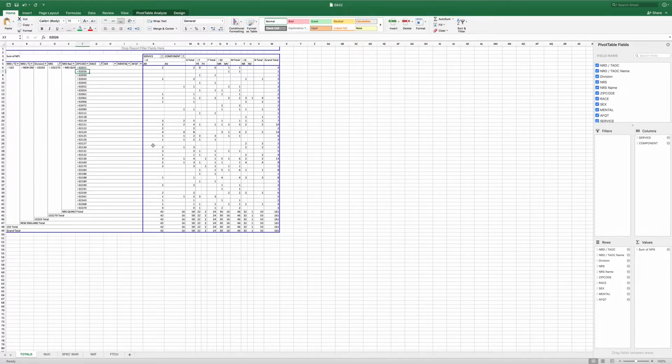I have my total race selected, sex for both female and male is selected, all mental lower and upper mental group is selected, all my AFQT categories, Cat 1s through Cat 4s, and even the unknowns are selected. I have all my components, Army, Air Force, Marine Corps, Navy, and the reserve components of each one of those branches selected. So this is showing me the totals across the board.